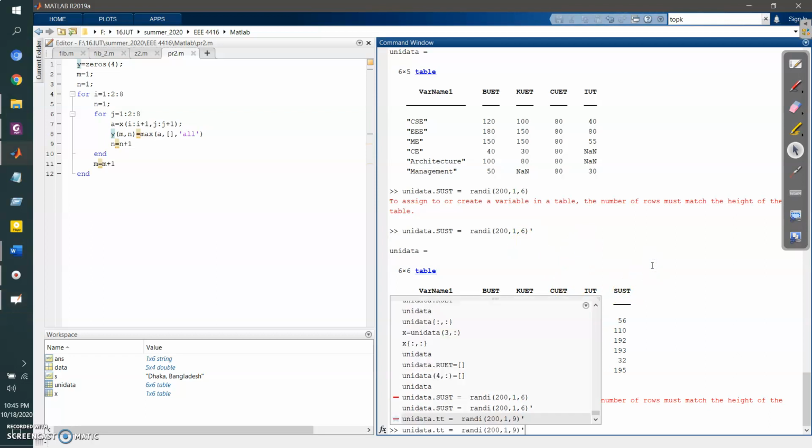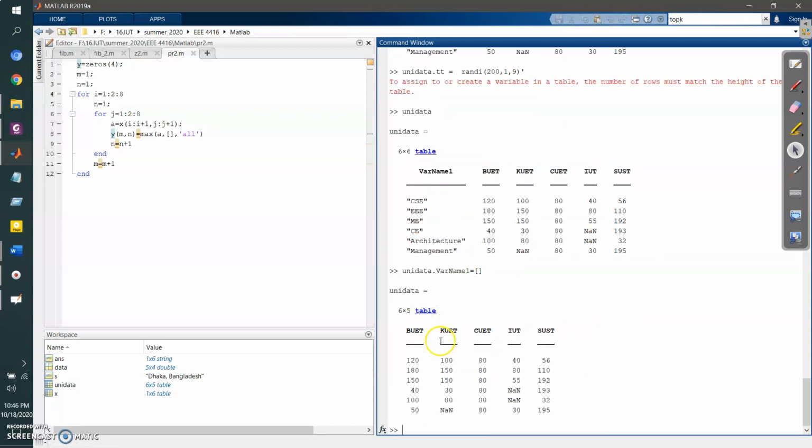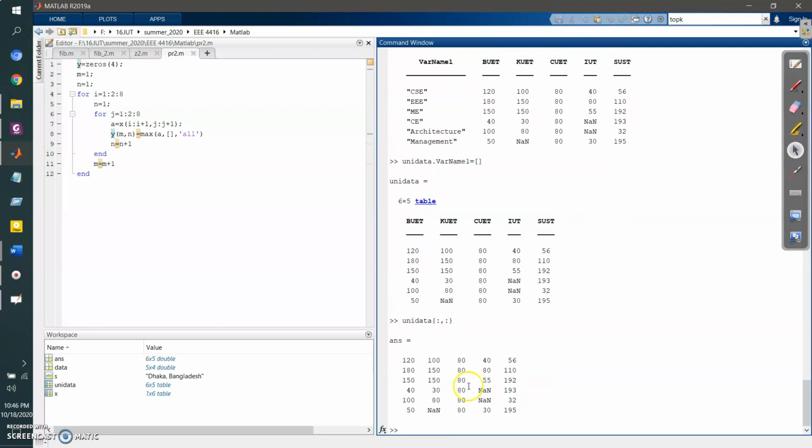Now one other small detail that I want to show you. So this was our Unidata. Say for example I want to delete this portion, this variable name. Let's copy it. Unidata.VariableName equals empty. So this one is gone, and this is now our data. Now if you remember the slicing, if I do it this way, it is going to slice our information. Now as you can see, it is numeric data.